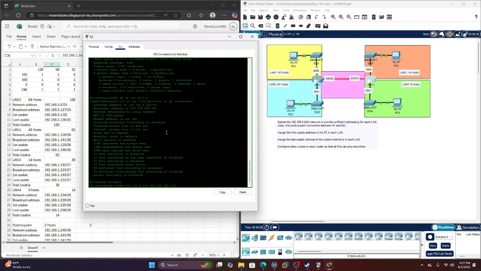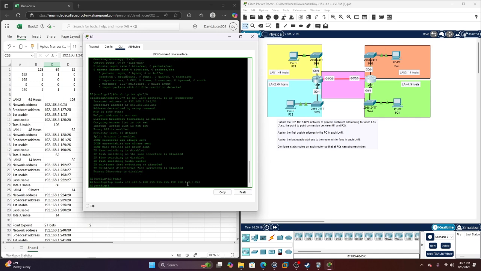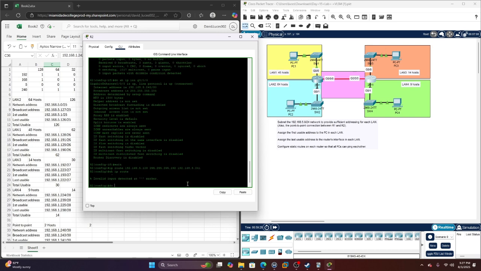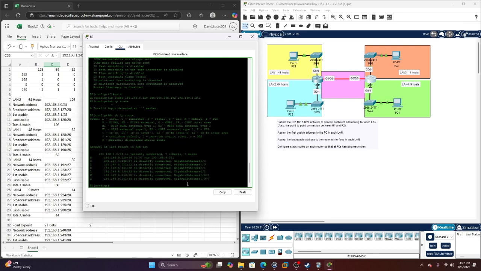And we know that that G0/0 there is going to be 241 because it's that first usable address. So 192.168.5.241. And we can show the IP route. Let's double check it. Ooh, sorry, not in privileged exec mode. And we can see that 192.168.5 is reachable via this interface right here.